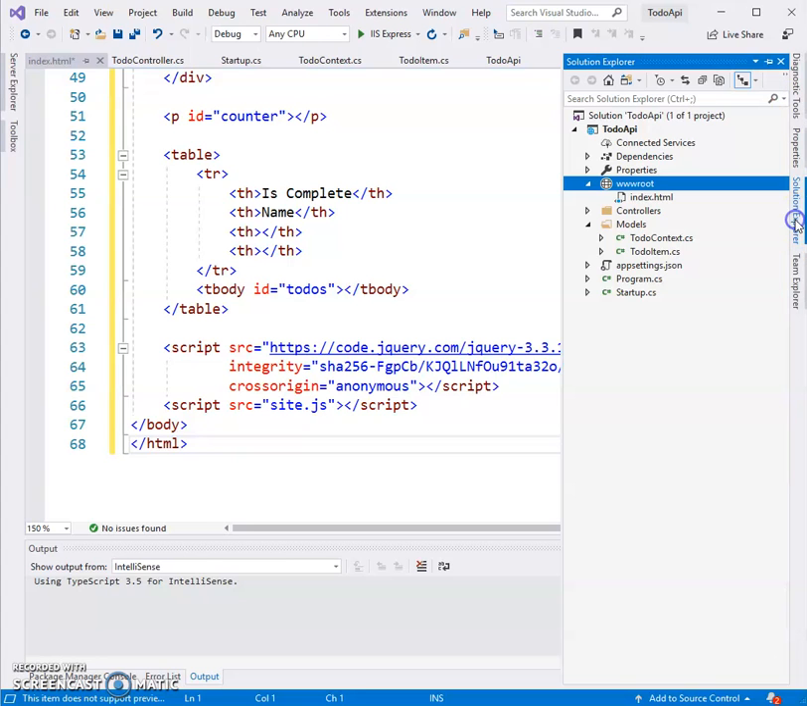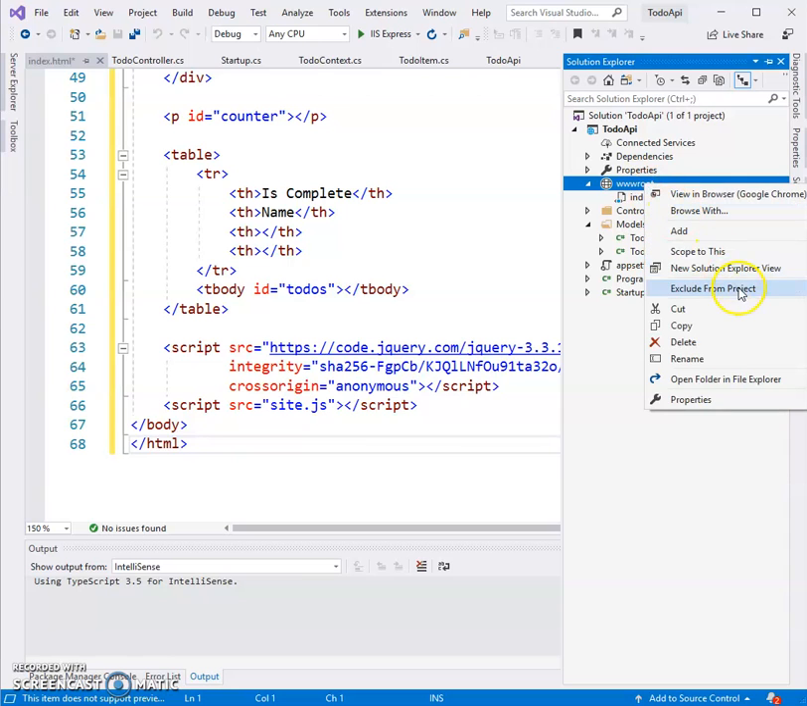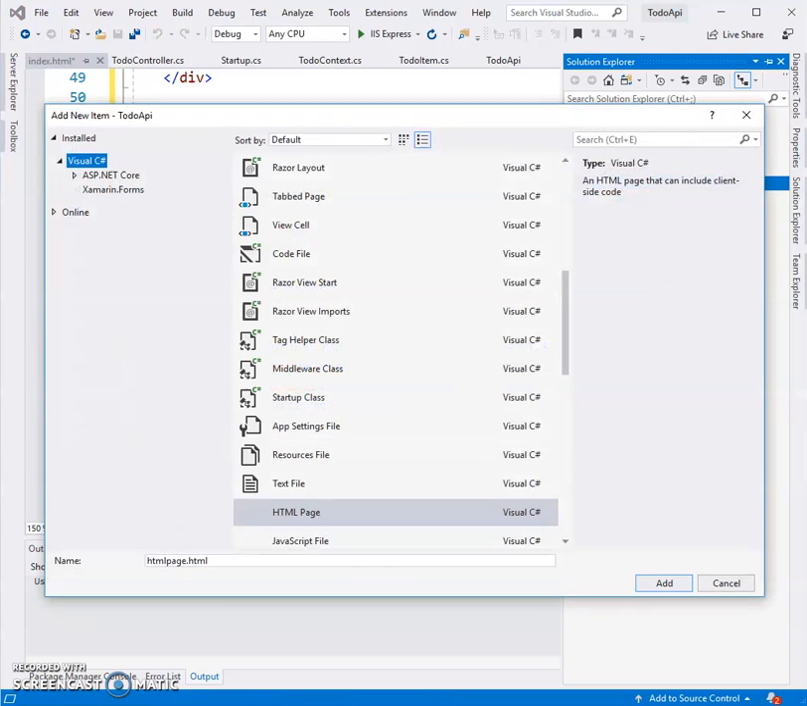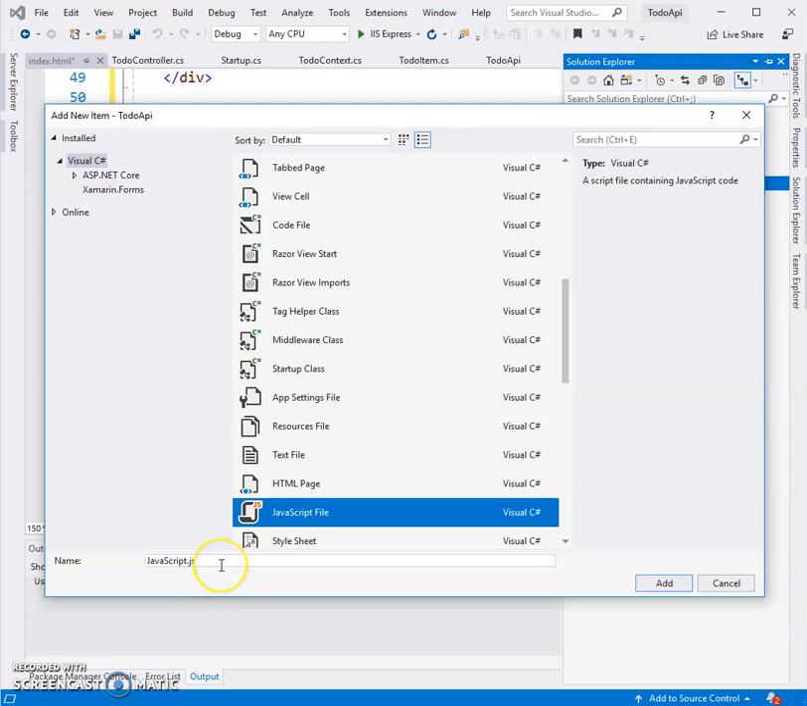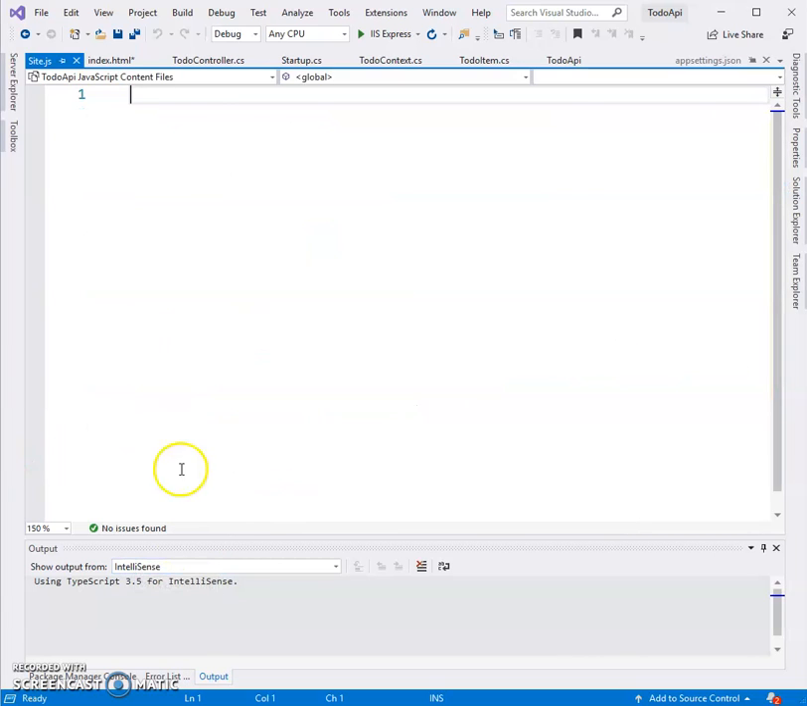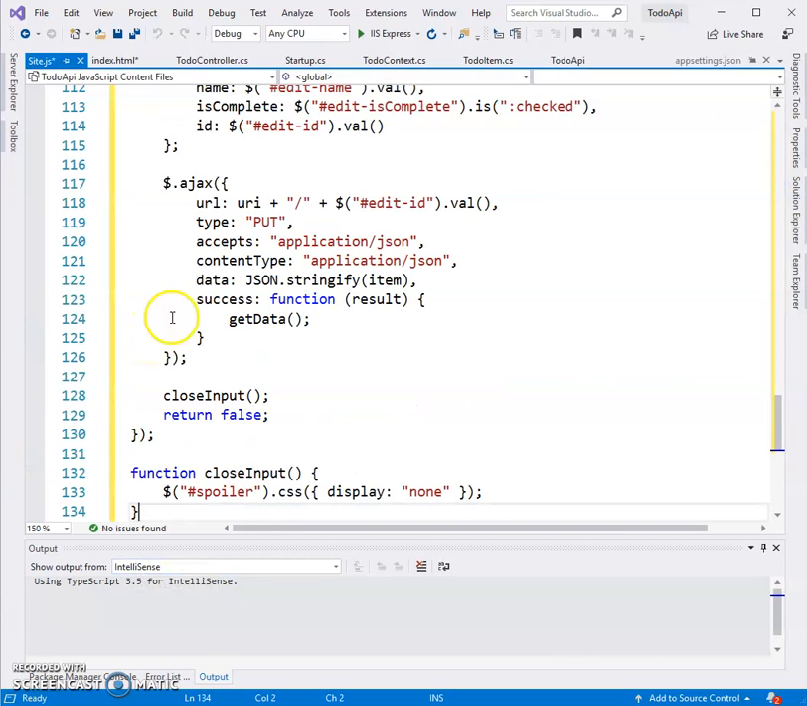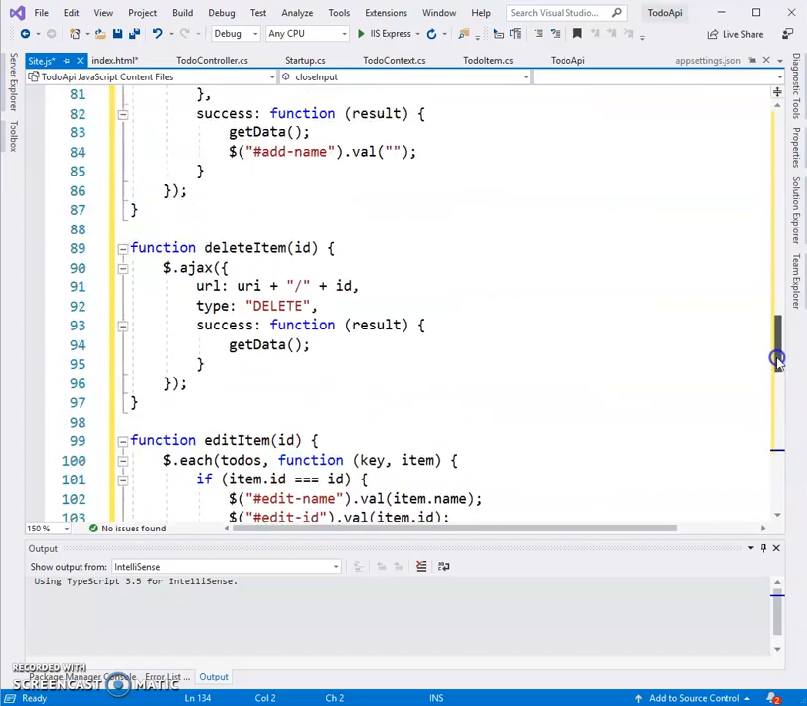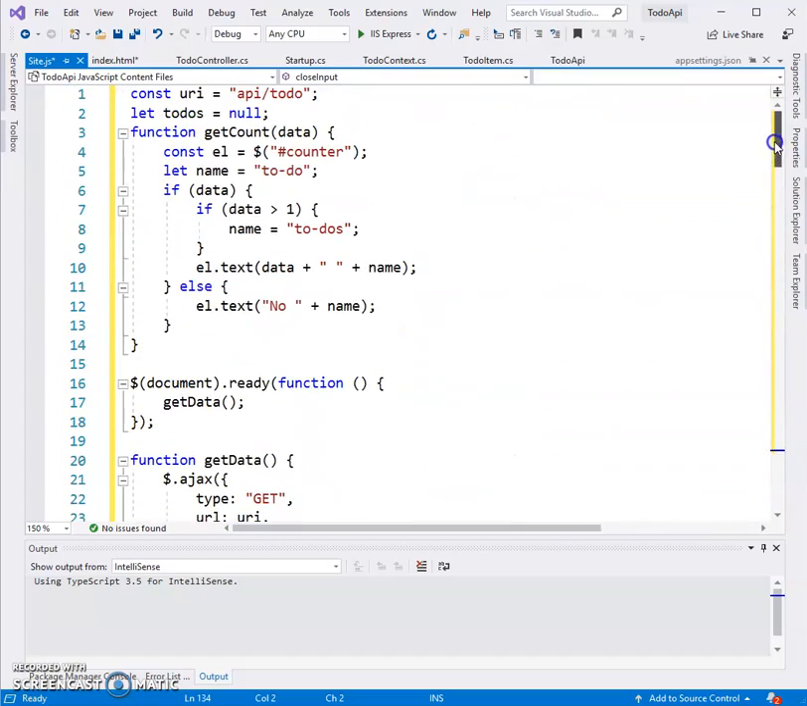Now we need to add one JavaScript file to our wwwroot. Here I'm adding that file, add new item, and we need to add a JavaScript file, and the name I'm giving here is site.js, and in here we are writing the jQuery code.